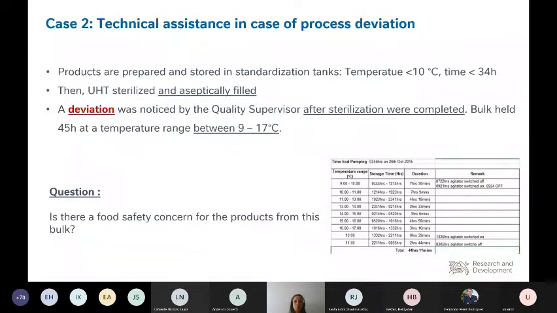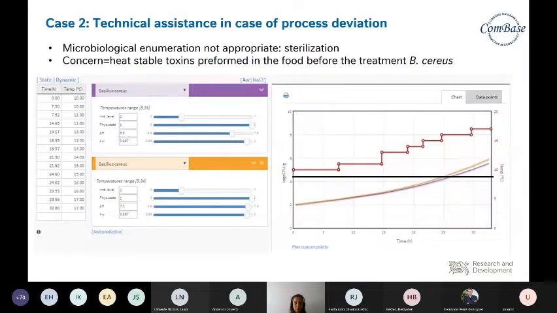So the question is, of course, is there a food safety concern linked to the batch that encountered this deviation? In that case, we would not be able to conduct microbiological enumerations, of course, because we only realized that there was a deviation after the heat treatment was performed. So we would not be able to find any organism. You would say, okay, but then there is no concern. I would say no, because maybe there were some toxin producers in this batch, and they could have grown to a level to produce toxins before they are inactivated.